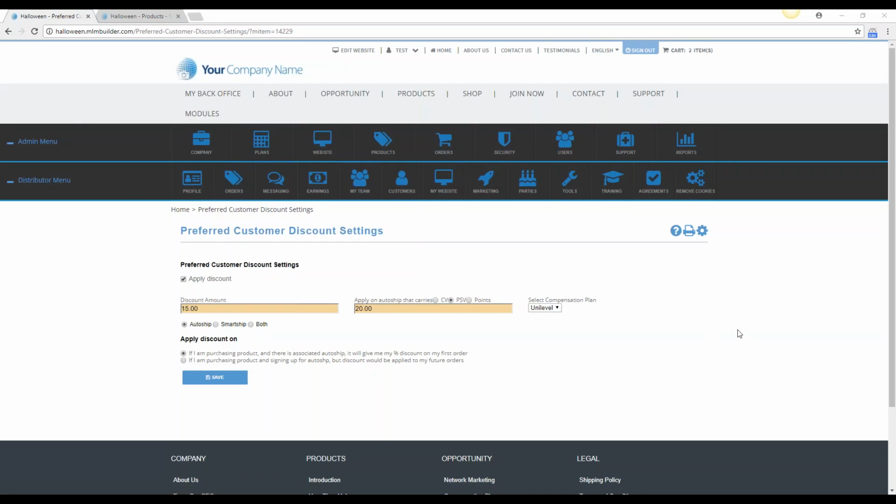So before we start, I just want to let you know what the preferred customer discount settings are. They're only applied for customers and they have to purchase an auto ship. Then you set up the criteria of how much they have to reach, either a certain dollar amount, CV, or points, depending on the SKU and how you set it up. And once they meet that, they'll receive the discount that you would like them to have.